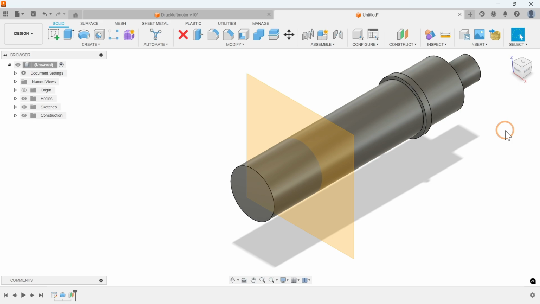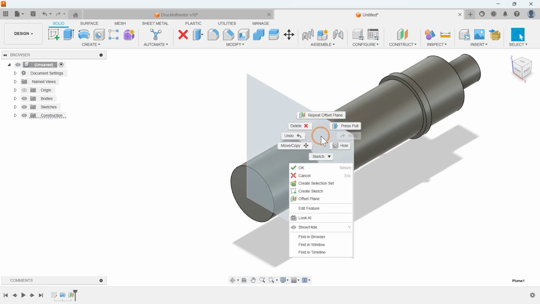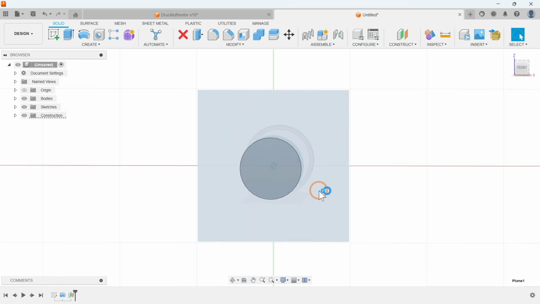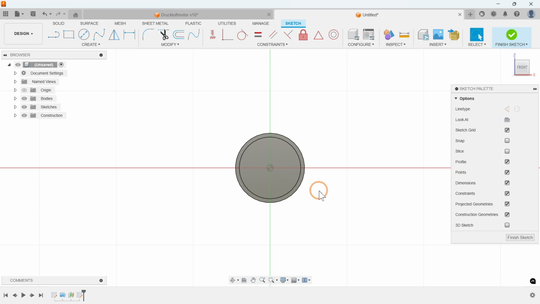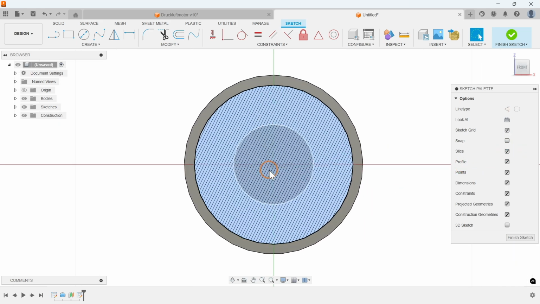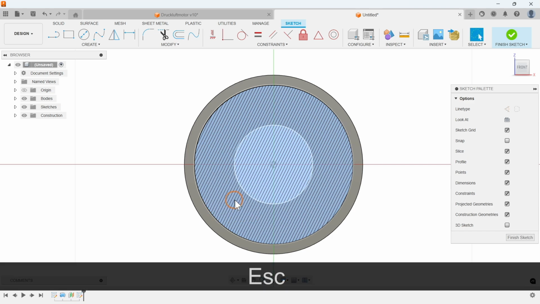After the offset plane has been correctly positioned, we begin with the sketch for the cutout. To maintain a better overview, activate the option Slice in the sketch palette. Currently, we cannot anchor a line to the circular contour. To work with the contour, we must first project it onto our sketch.